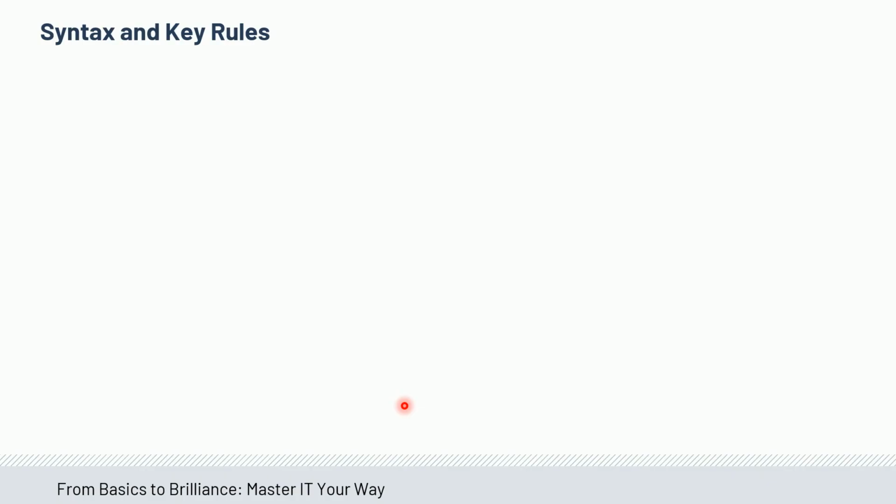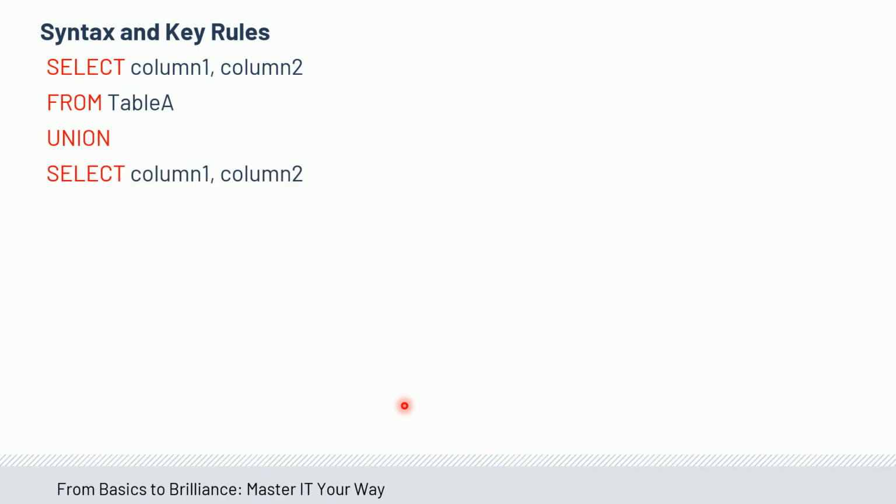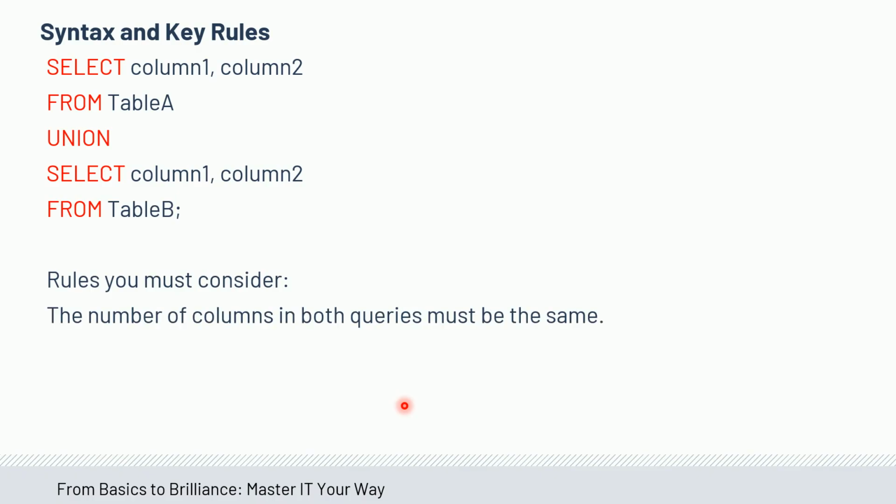So let's take a look at the syntax and key rules that we need to adhere to. You can select column 1, column 2 from, let's say, table A. Then you use union, select column 1, column 2 from table B. Once you do this, you get a result. But the rule you must consider, which is very important, is that the number of columns in both queries must be the same. So if you have 4 columns or 4 fields in table A, you should have the same number of columns in table B. And the data types of the columns must be compatible.